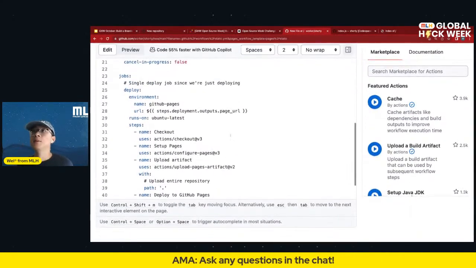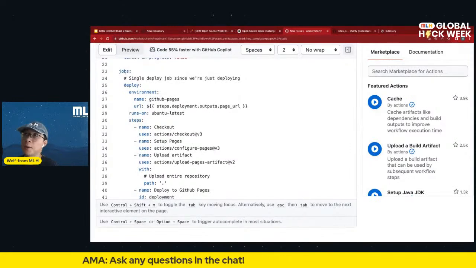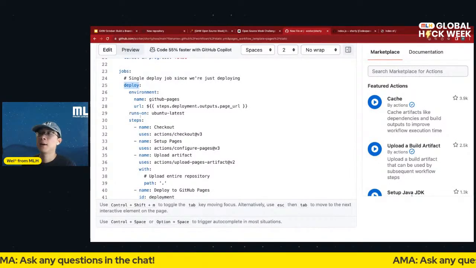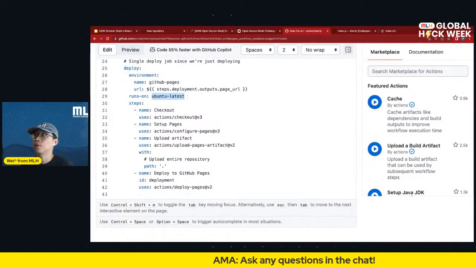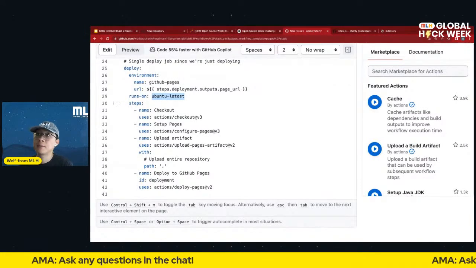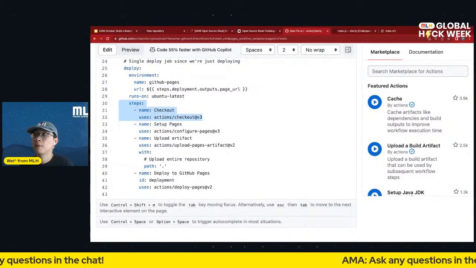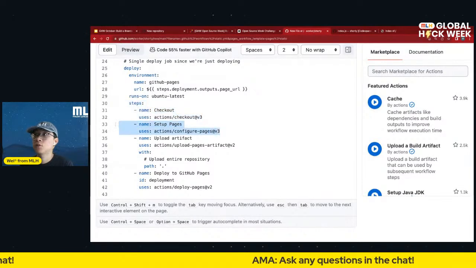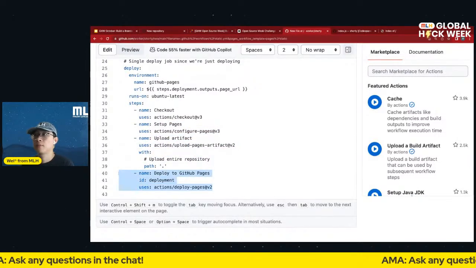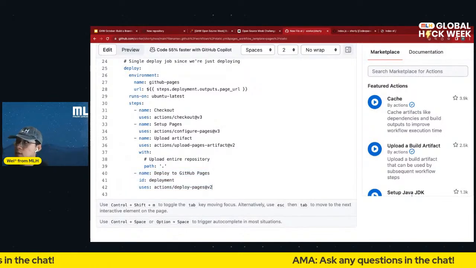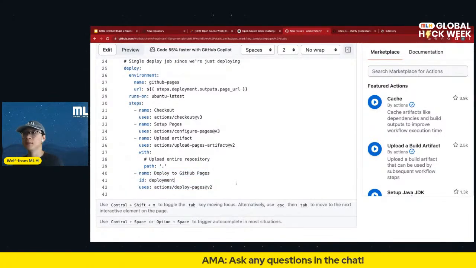Okay, so if we look through the jobs, we have a deploy job, and it runs on Ubuntu, which is perfect. That's the same thing we use for our Codespace. And there are 4 steps if you look through. We have checkout the repo, we're setting up the pages, we're uploading the artifact, and we're deploying to GitHub Pages. Okay, so that all looks fine.